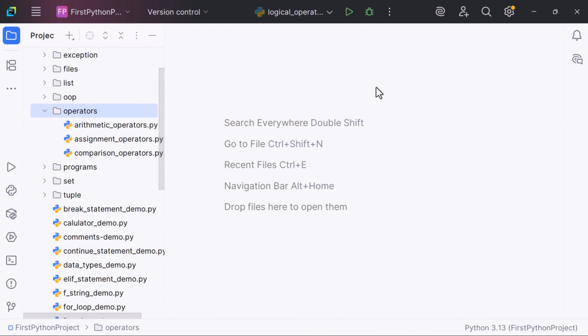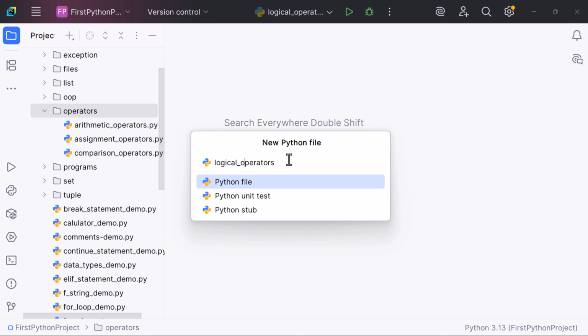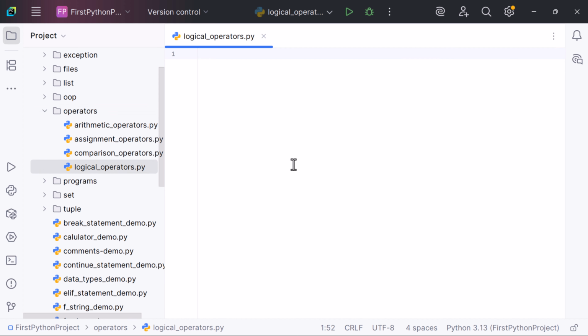Now let's understand logical operators in action. Let's open PyCharm, right-click on the operators folder, choose New and then Python file. Let's name the file logical_operators. Let's begin with the AND operator. The AND operator returns true only if both conditions are true. If either one is false, the result will be false. Let's create two variables. We type a equals 5 and b equals 3.